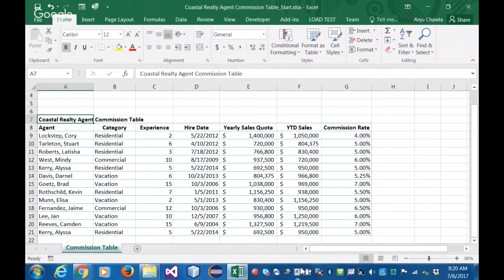What you see there, the Postal Reality Agent Commission table, is in A7 and it's the heading. Instead of using merge and center today, I'll show you how you can align it in the center without merging your cells. Okay, so I'll show you that, and the rest is just data, nothing else.